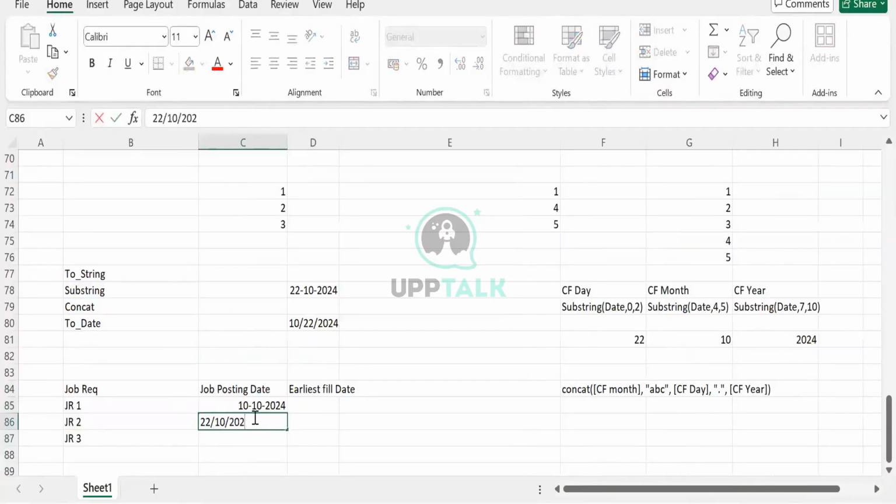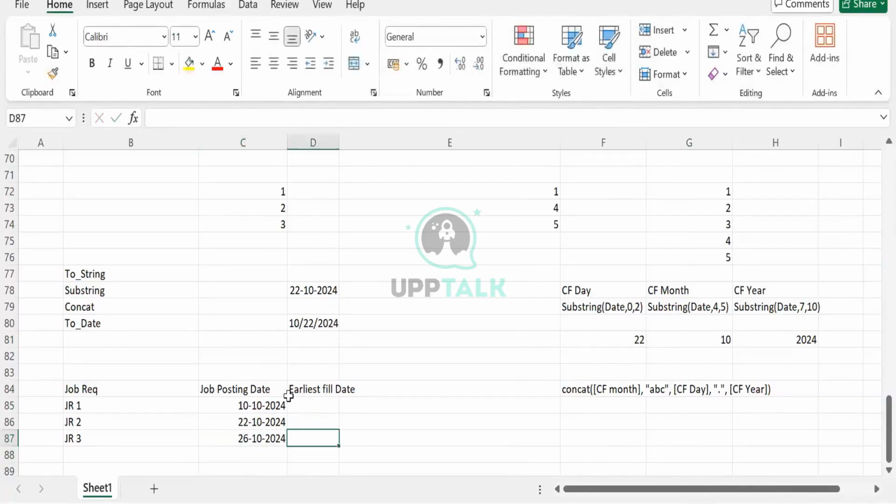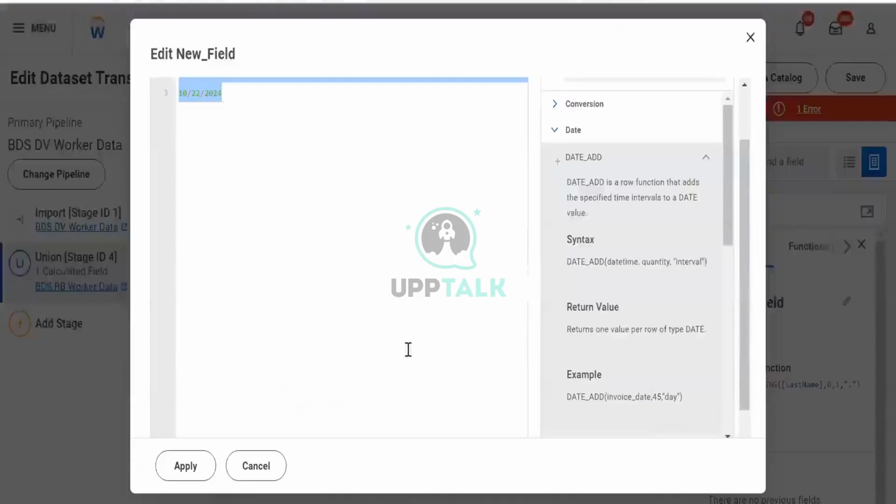Now the earliest hire date for this is 27. Now all these fields are there, and I want to do the calculation. I want to hire someone within 1 month, not more than that, but I don't have this field. What I will do is add 30 days, or add 1 month to it. My calculated field will be here.